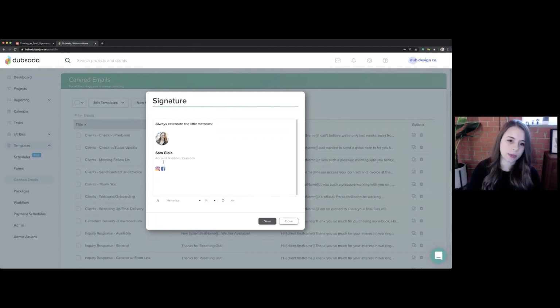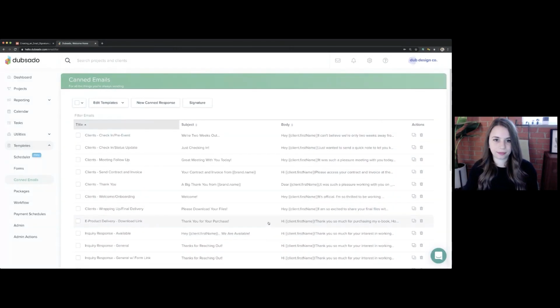Okay, so here's our email signature. We have my profile image, we have name and title, we have some contact info. So again, you can really build this out however you would like, including the information that you want to share with your clients. It's a pretty simple thing. When you're done with your email signature, you can go ahead and click Save, and that will save the signature.